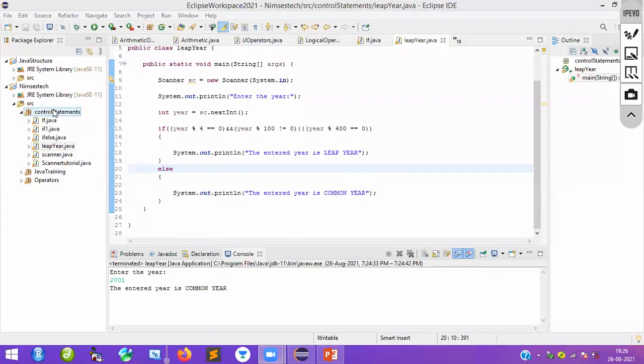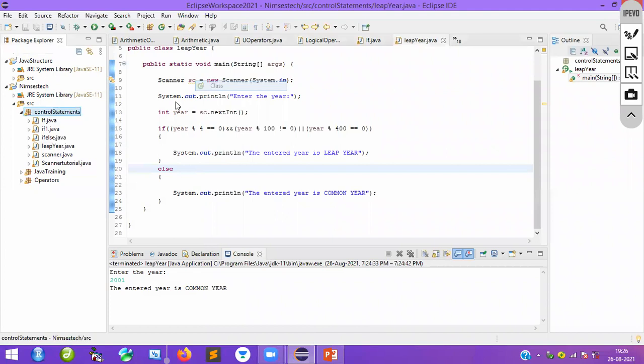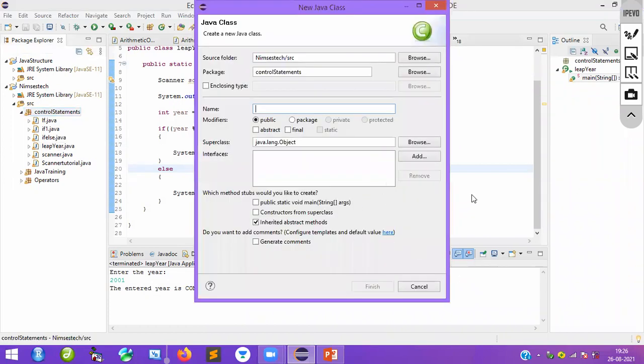So let me take one class here. Create a new class. Give it a name like ternary operator compared with if else. I will say something like ternary operator, using ternary operator on if else, like that. That is enough here. Again, add the main method and finish it.